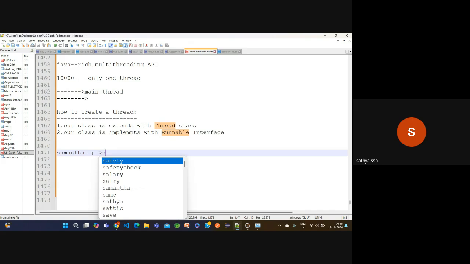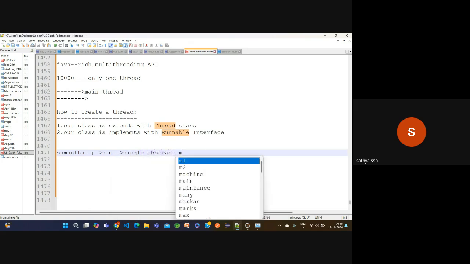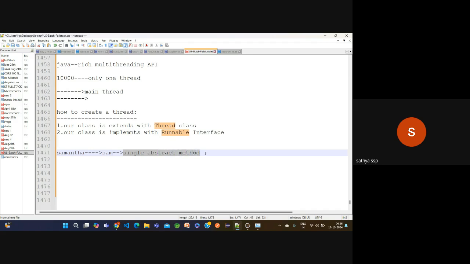Sam, we can call it Sam. Basically, it's not Samantha. It's a single abstract method. Now, what is this method we have here? What is a single abstract method?